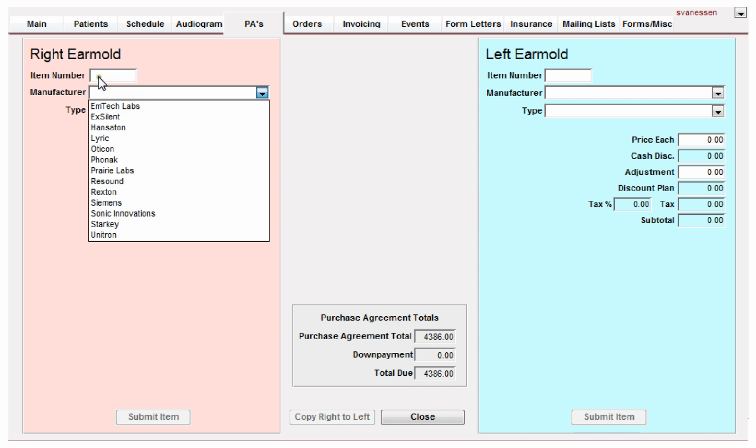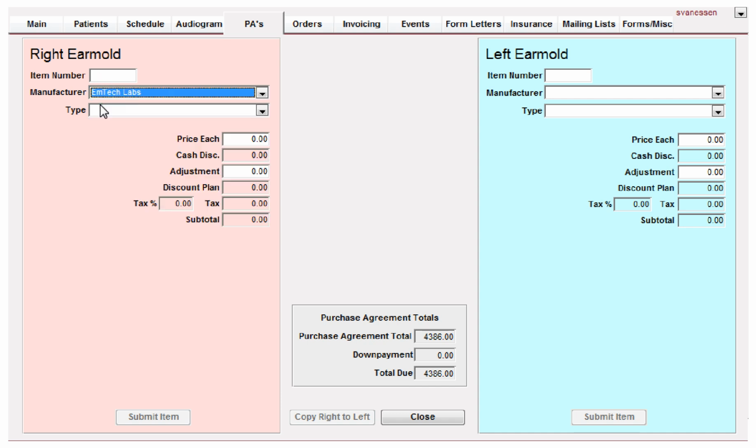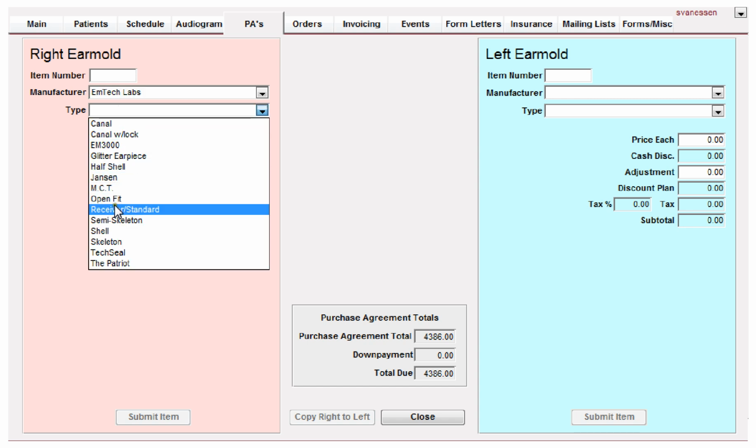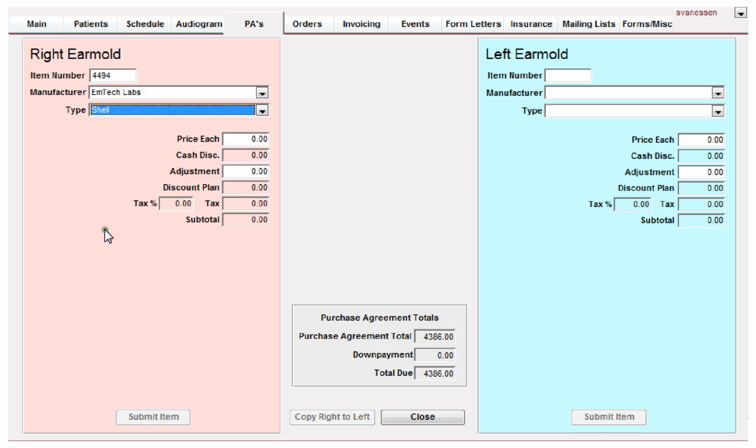In this case, I'll bypass the item number, and I'm just going to go down and choose manufacturer being MTech, and I'll choose, let's do a shell from MTech that we're going to order. Now again, if you have prices set up for each of your items, then that information could drop in. This one does not have one, so I'll go ahead and type in the price. Any adjustment amount you can enter here if necessary. I'm going to go ahead and submit the item.